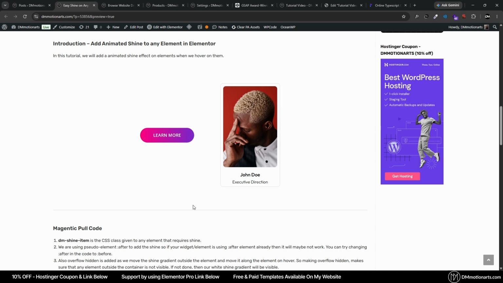A pretty simple effect, but yet still looks very impressive and modern, is a shine effect. As you move your mouse over any element, you can make it shine like this. And instead of boring, just hover effects, this looks pretty nice and makes your website look a bit more premium. And it's very easy to make, so let's get started.